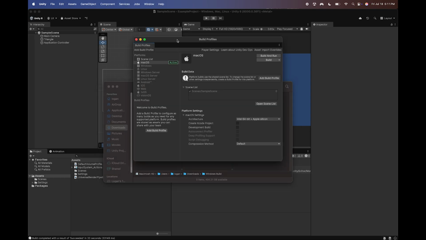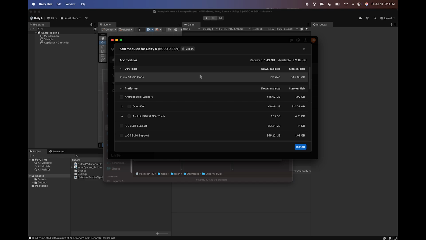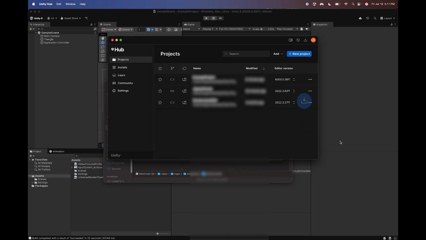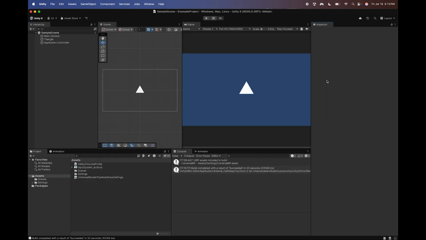And then back in our build profiles, we need to check to make sure we have the necessary modules to build for Windows. So in this case, I do not, just so that I could show you. So if you don't, you'll see this install with Unity Hub. Click that, and you will see that down this list, Windows Build Support Mono is selected. So you're going to have to go ahead and install that. All right, it looks like that is done installing. Once you've installed this new module, you will have to restart your Unity editor. So go ahead and do that now.